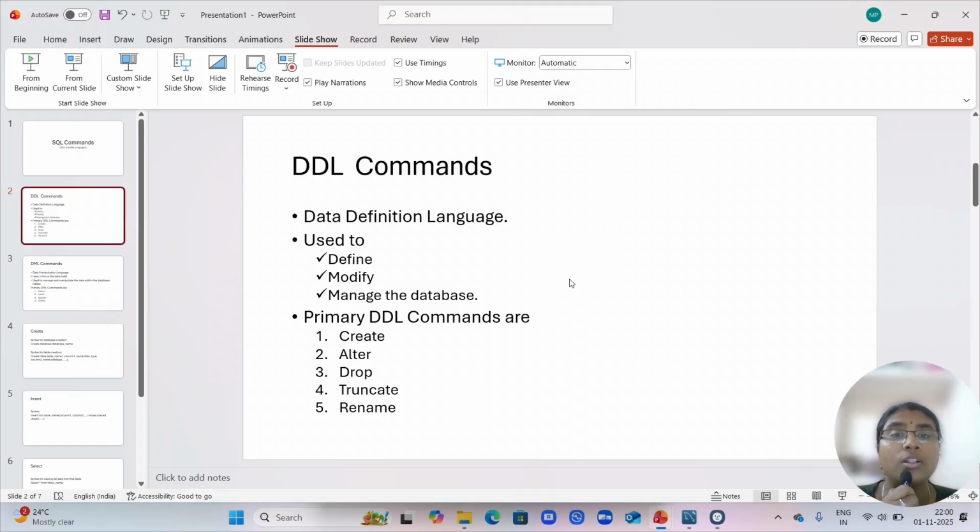So overall, what is the DDL command doing? By using the DDL command, we can create a table structure. We can modify the table structure. So all of these things happen by the DDL command. The table structure is handled by the DDL commands.